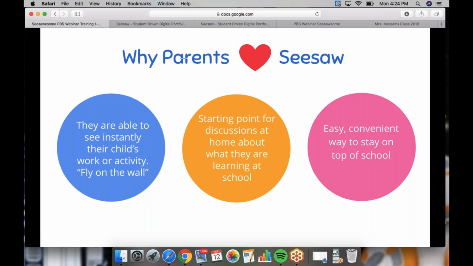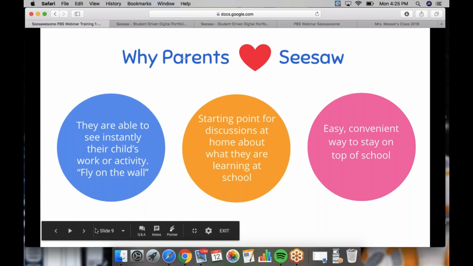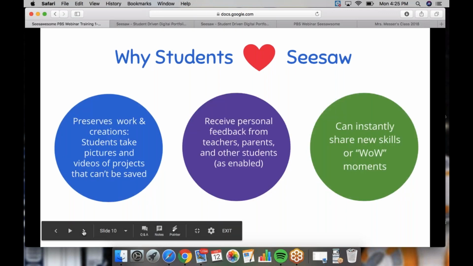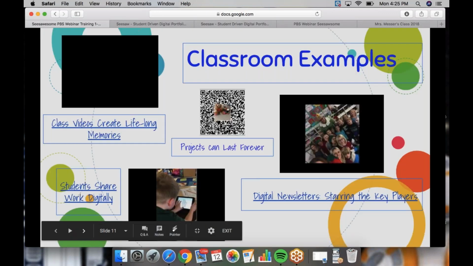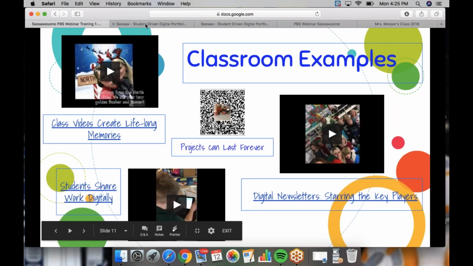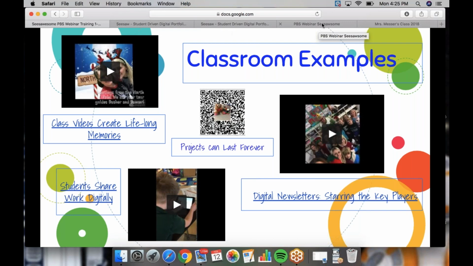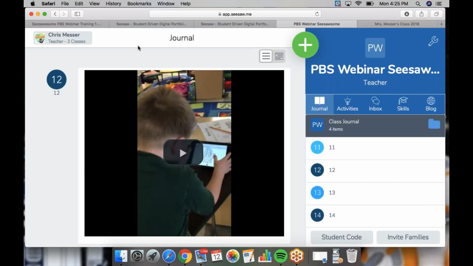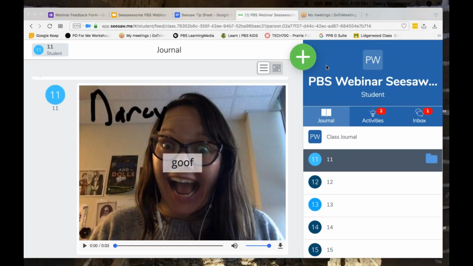I think we talked about a lot of why parents like Seesaw. And I'm thinking that we should jump into the classroom and have everyone get in as students and play a little bit. We can always come back to more of these examples. So as we come back, I'm going to throw up my screen. You should now be seeing my screen here.